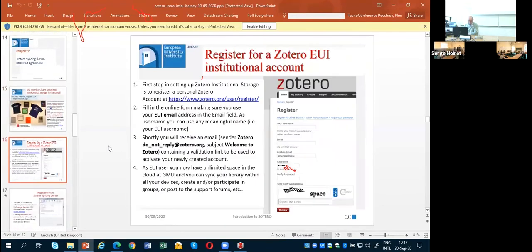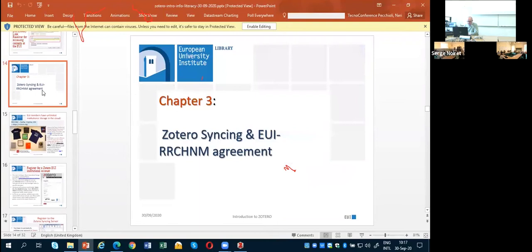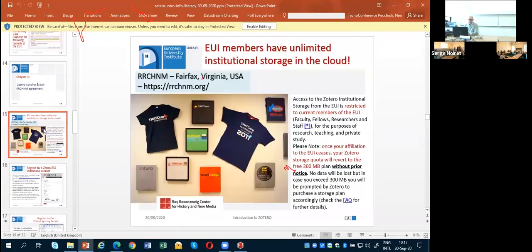So, this I have already said. With Fairfax in Virginia, we have this agreement. The person who managed Zotero and other software that we are using here at the Institute, for instance, in the spring, now it's 3 years that we have done this.